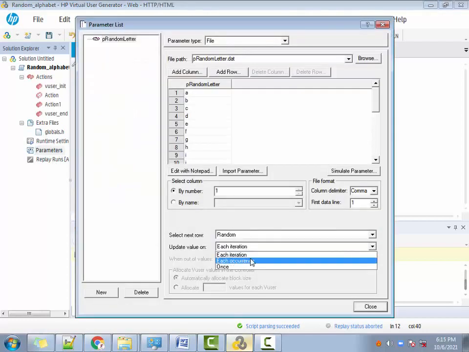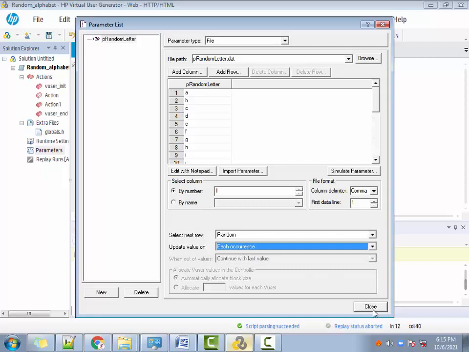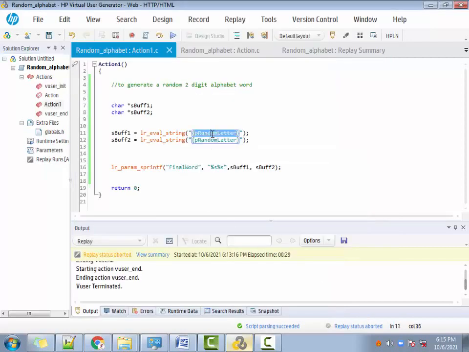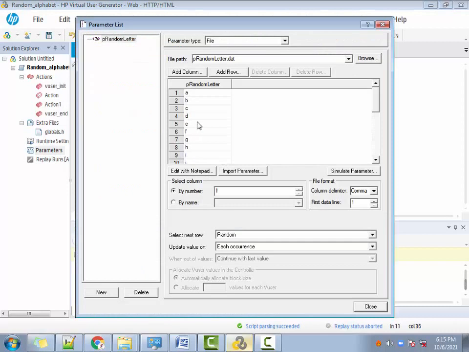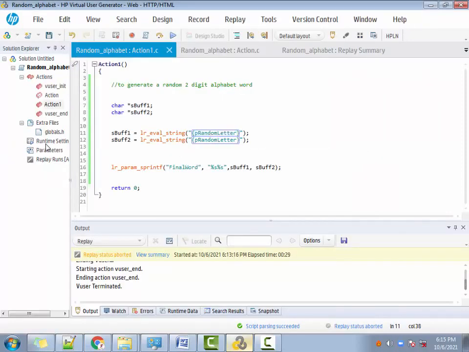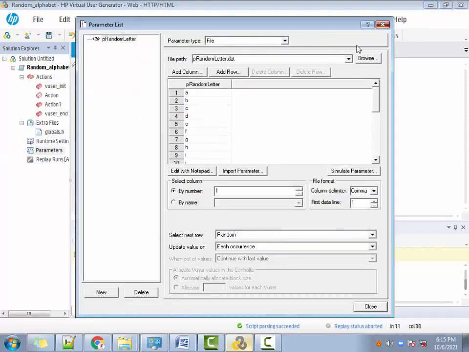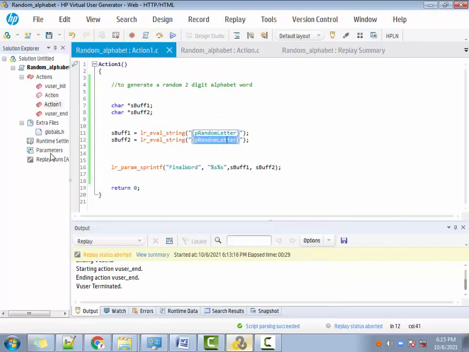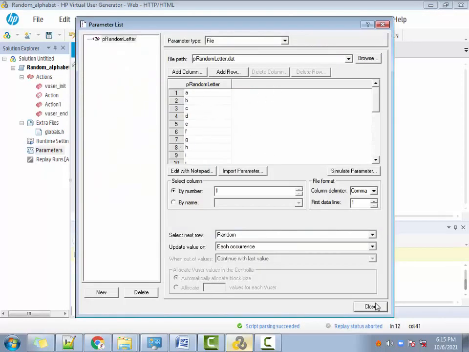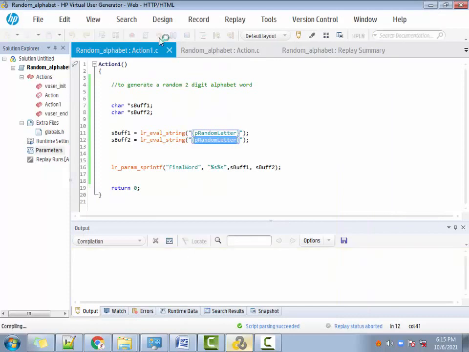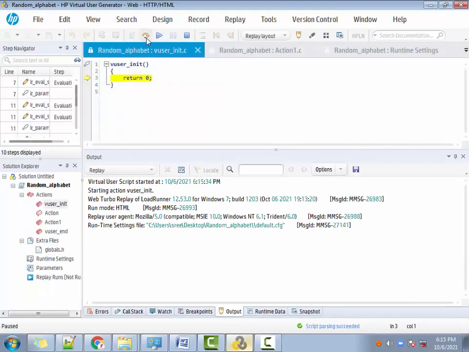Now you're going to say each occurrence. Each occurrence means every time that you call, it will pick a random value. Since you said random here, it will pick a random value from A to Z. Each occurrence means the first time it will pick one random value from this list, and the second time, as a second occurrence, it will pick some other value from this list. So let's see if our assumption is right or wrong.